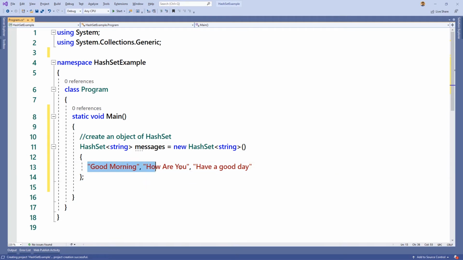These values are stored based on the index that is generated based on the hash code. The formula for index, as you know already, is hash code modulo size of the array. The default size of the HashSet is 17. First, we will get the hash code of "good morning". Based on the hash code, the index will be generated. In that specific index, the actual value gets stored.